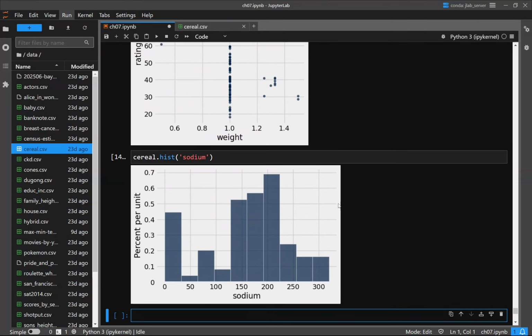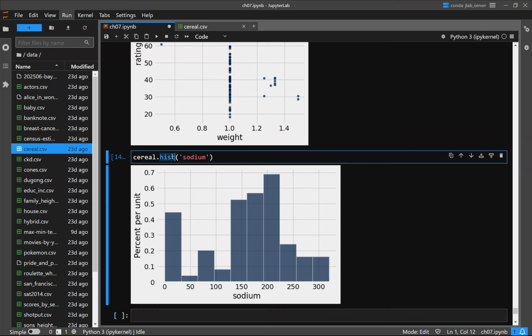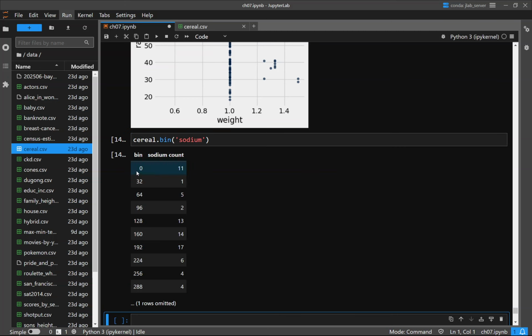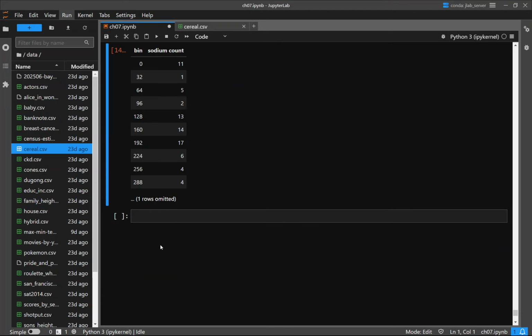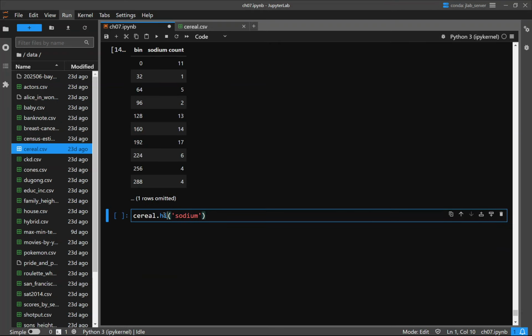That kind of seems more normal. It's like some of them have no sodium at all, maybe, or just a little bit, up to, I guess, it went by 25s, kind of. And if we're not sure what these bins are, you can say dot bin. What are the defaults? It went by 32s. Weird. If you didn't like the default bins, you could say, I would like, instead, to use the following bins.